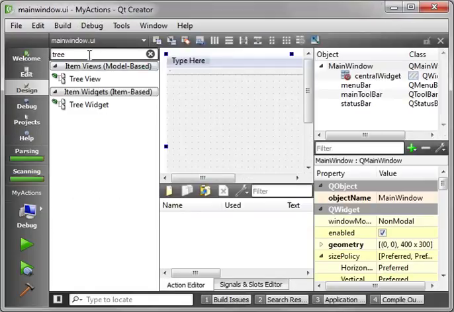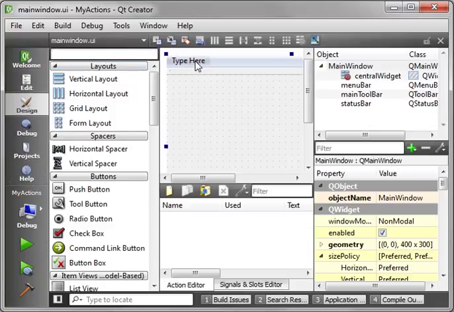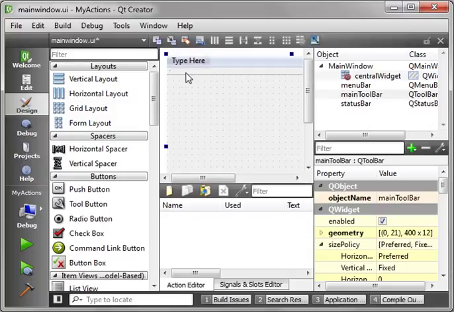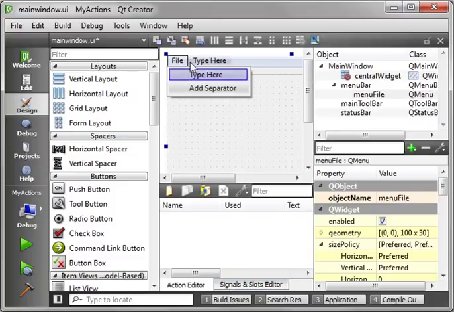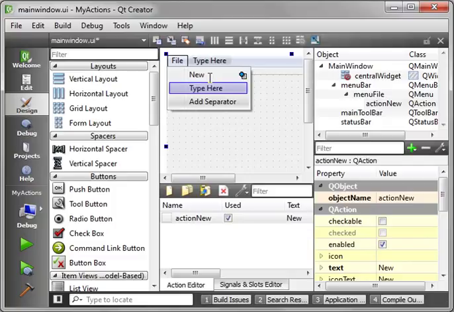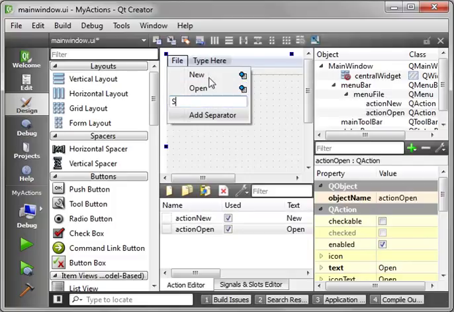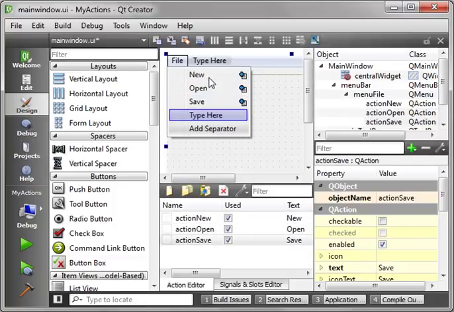Once we have this up and going, you notice how it says "type here." That's a menu. And then you've got this thing right here, that's a toolbar. Over here is the action editor. So actually type the word File, hit enter, and then you get these submenus. We're going to say New, Open, Save. Now you notice how as I'm adding these in, these actions are being populated: action New, action Open, action Save.